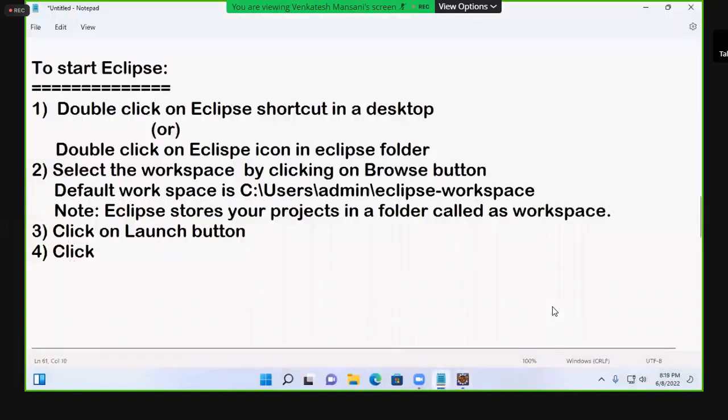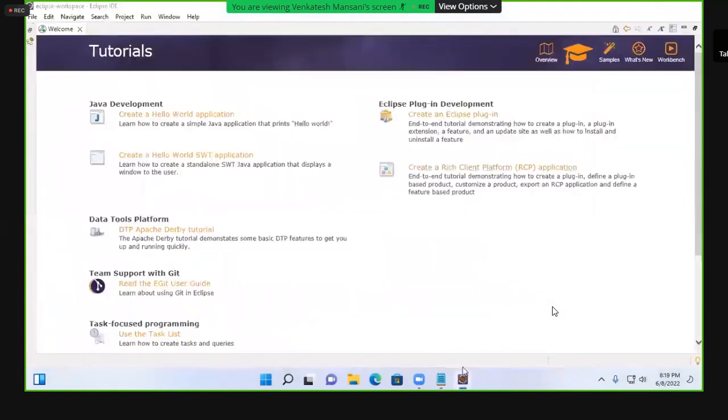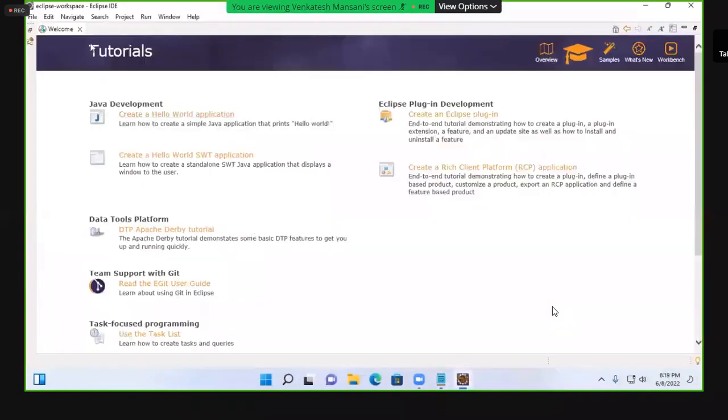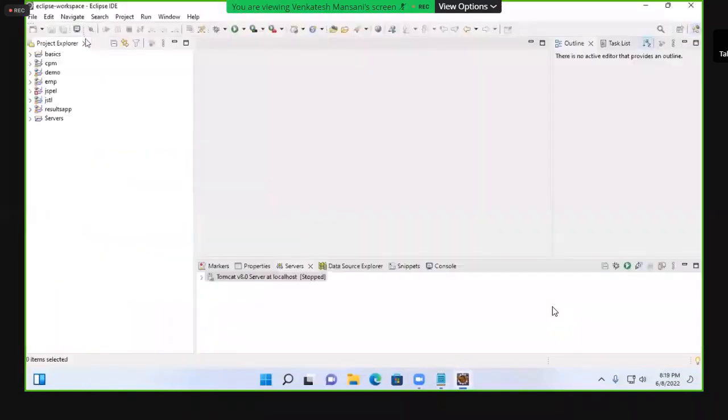Next, click on close button in welcome page. So very first time it appears, welcome page. Is it over? I'll close this. Okay, I closed it.